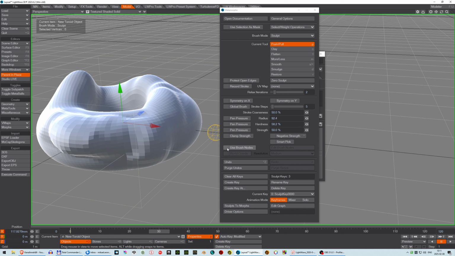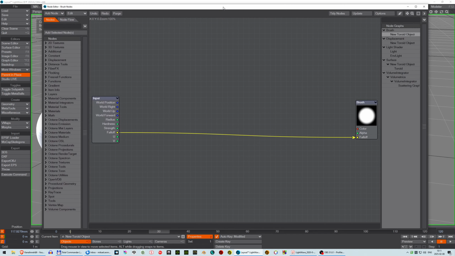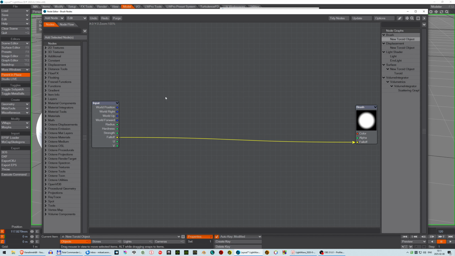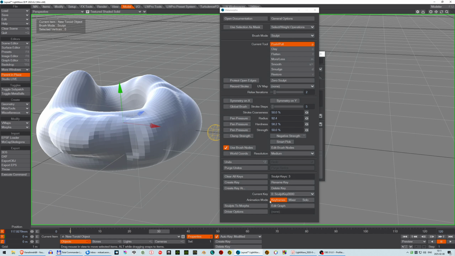We also have brushes, and we can use nodes for this, so we can create brushes and play around with nodes for this, color, alpha, and falloff. And as I said, there are many, many things you can do with this tool. It is really, really cool. I think that's kind of the most important things here.